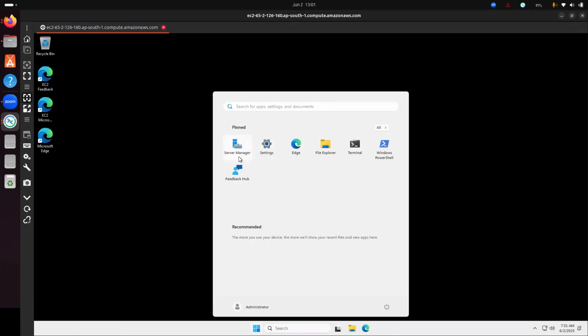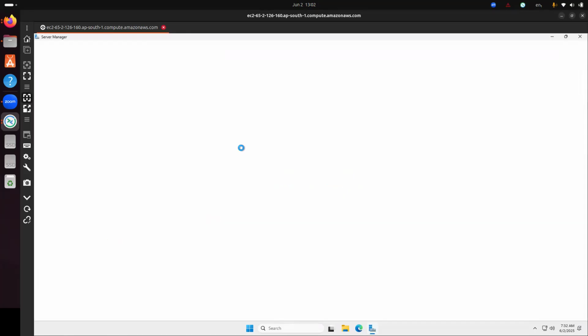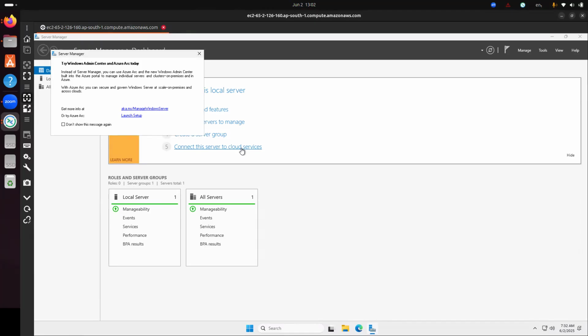Over here you need to select Server Manager. First you click on the start button, next you click on Server Manager. So what will this Server Manager do? It will help you manage the server, which means the remote server you created, right? It will help you manage the remote server that you created.